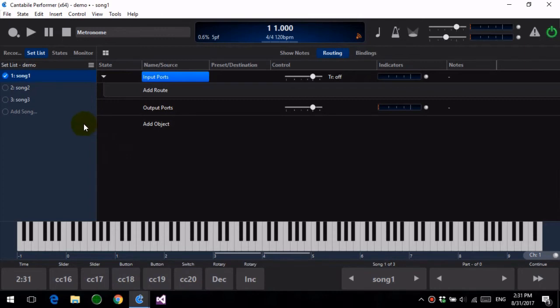The other thing you can do here is often you'll have a MIDI control keyboard that doesn't have any spare buttons on it. And what a lot of people like to do is use a note at the bottom end of their keyboard, or sometimes the top end of their keyboard, that they never play to control things like this set list. So I'm going to show you how to do that now.